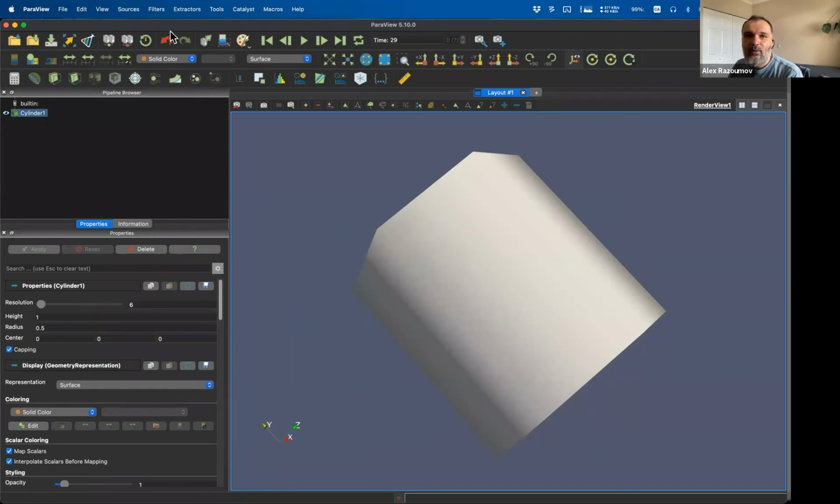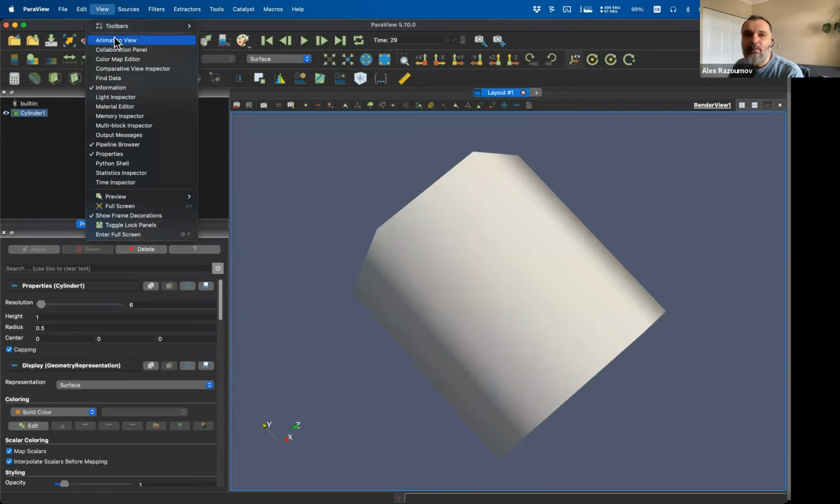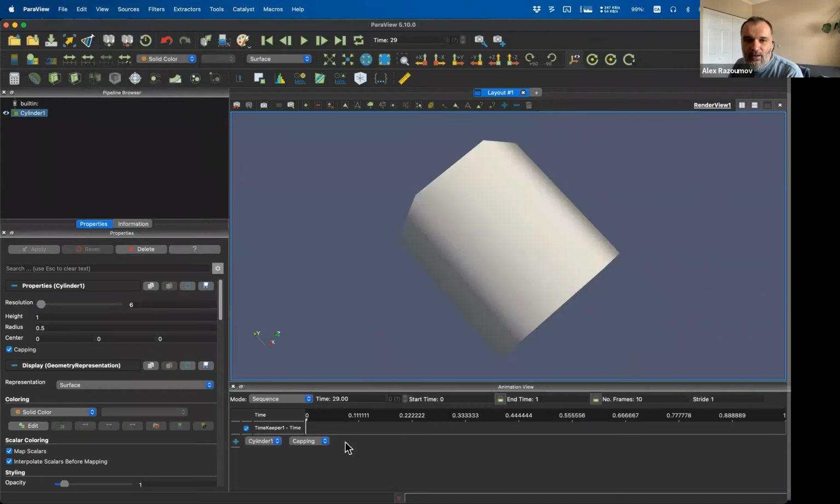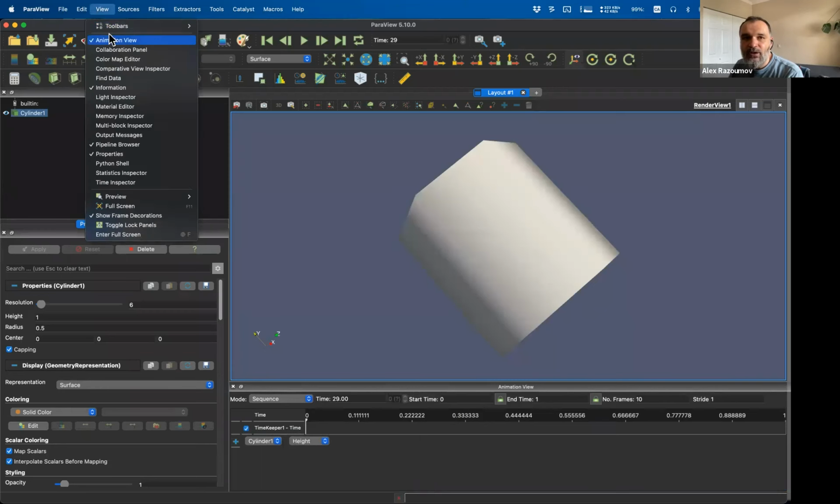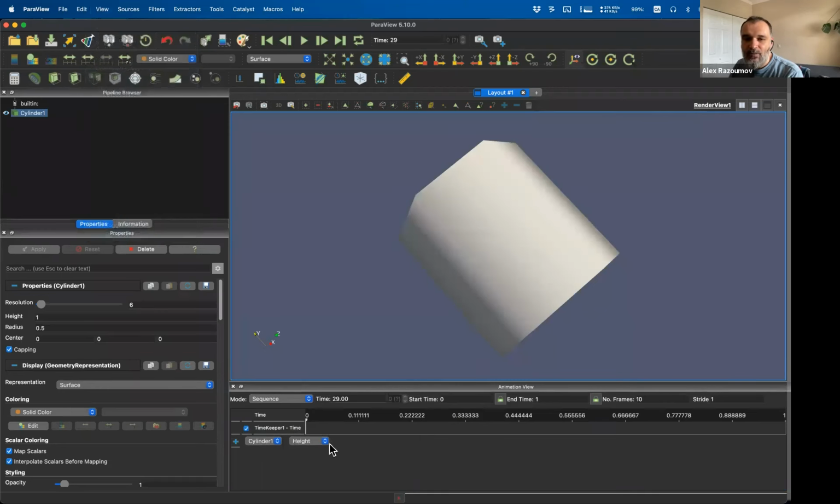The way I do this, I will need to bring up the animation view. I'll go to View, Animation View, and then I have a single object, right? So here I have cylinder, great. I have two drop-down menus. Select cylinder here, and then you need to select the property that we're going to be animating. So we're going to be animating height. Once again, to see this, you go to View, Animation, enable Animation View, and you will see it here. I selected cylinder for the object and height for the property, and then I click on plus.